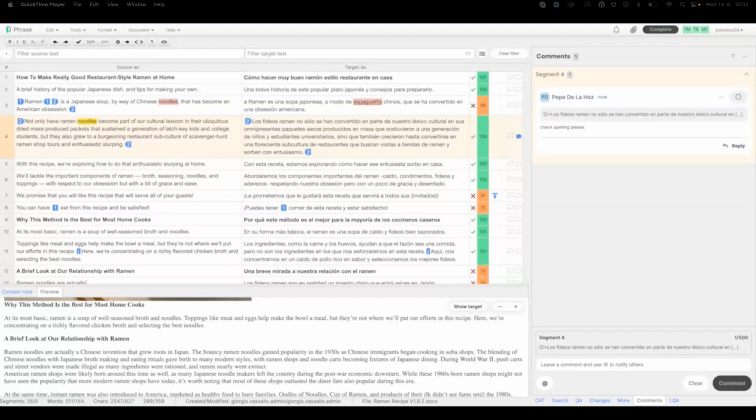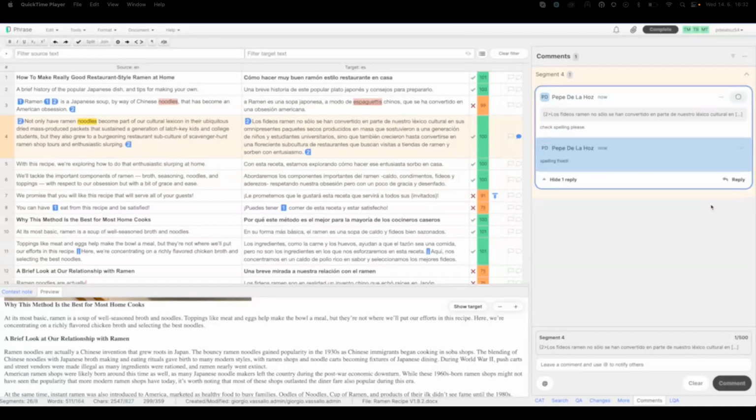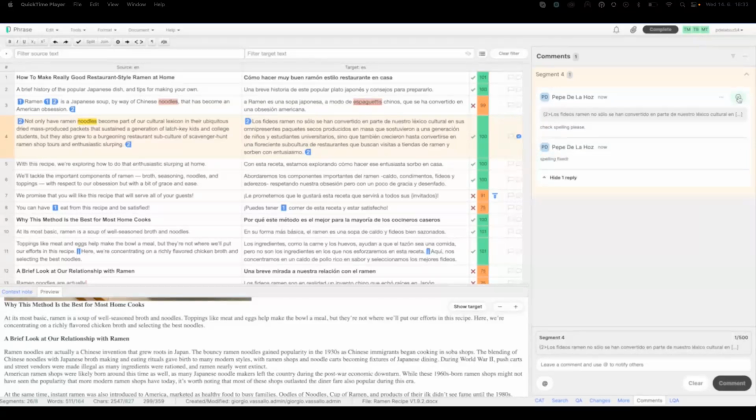And you can also reply to existing comments. So I'll say, for example, spelling fixed, and click reply. And now I want to mark this comment as resolved. So for whoever looks at this translation in the future, they'll know that there was an issue, but it was fixed, and they can disregard it. So you can mark it as resolved by clicking on the circle here, and now it'll have a little green check mark, and here on the segment level, it'll have a little check mark inside the speech bubble.